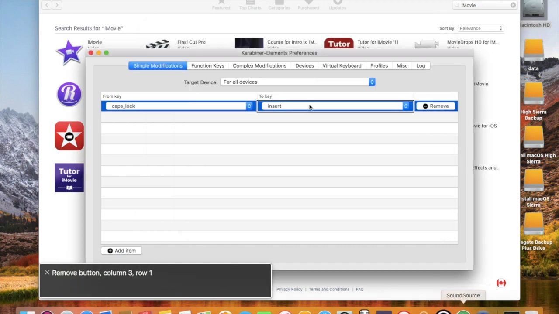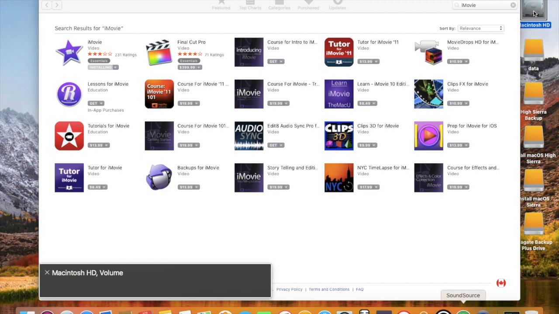Karabiner Elements preferences. Remove button. Perfect. To key, from key, caps underscore lock. Finder. Desktop. Data. Close that out. Finder.